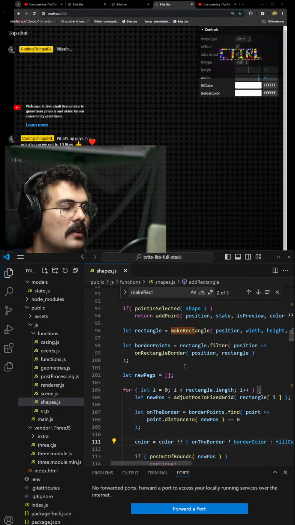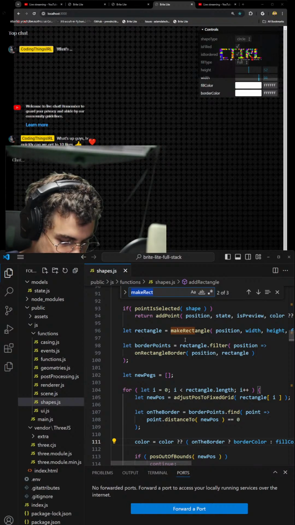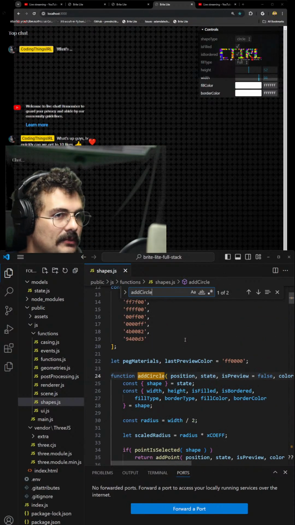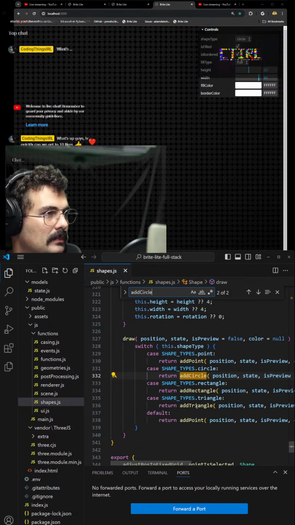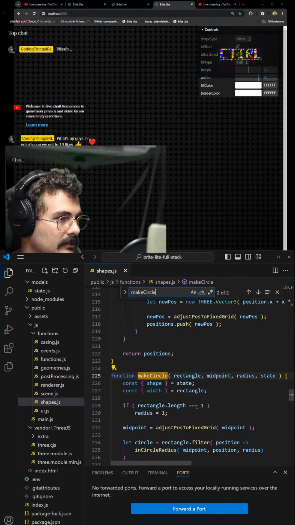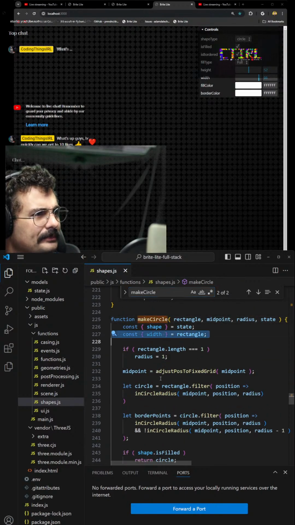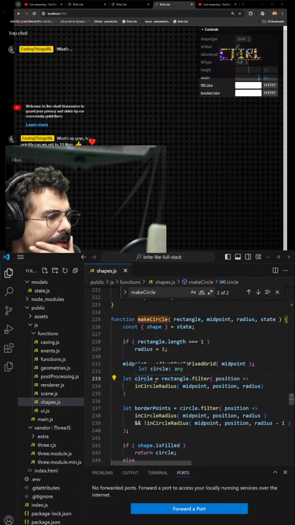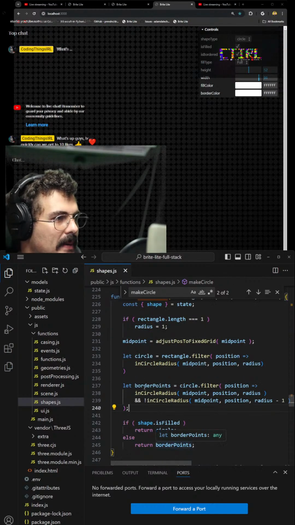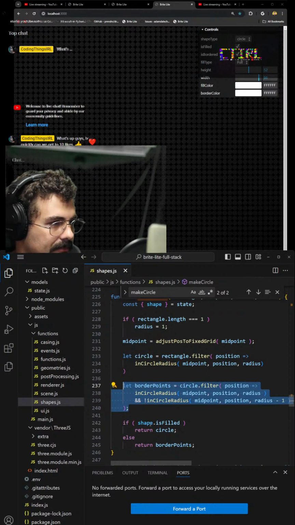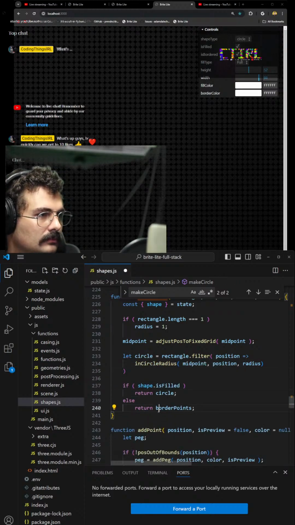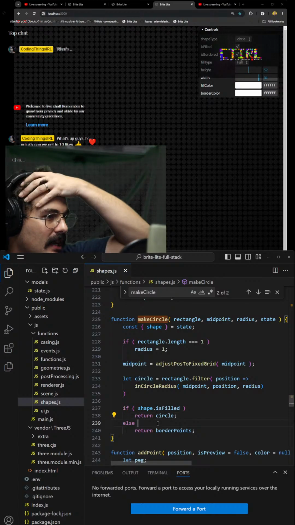So I think what we're trying to do here is in add circle, we want to remove the border stuff altogether. So, sorry, again, make circle. I really should name these better. I don't need that anymore as well. We want to get rid of this stuff about border points here. We can take this and use it elsewhere, but we don't want it here because it gets too into the color and stuff like that.